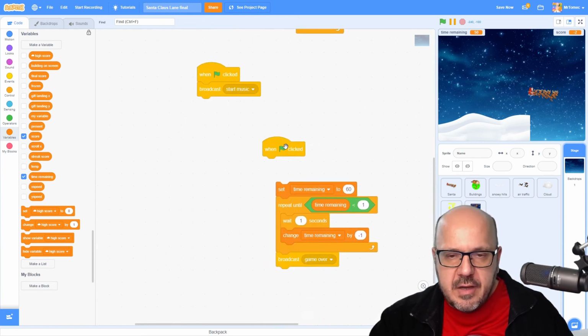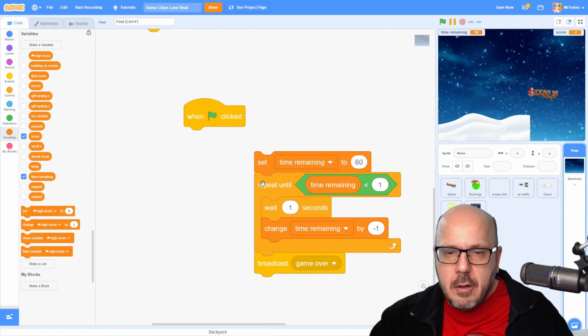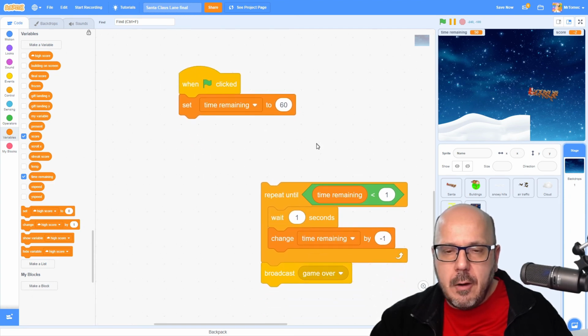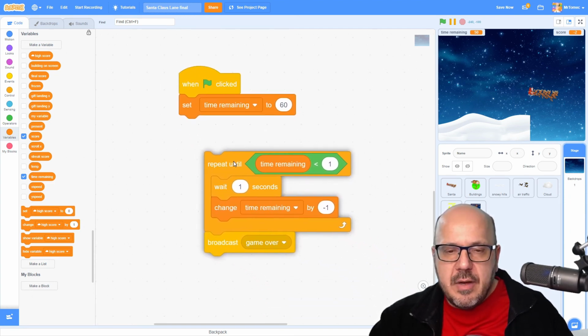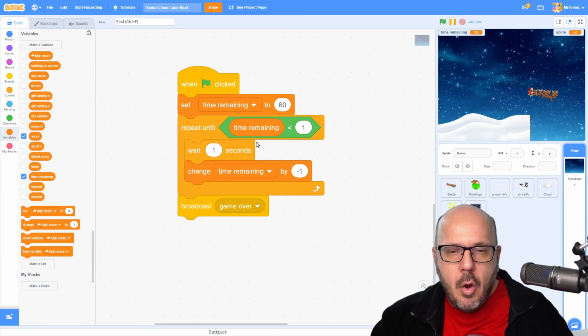All right. So let's get on to our timer now. When the green flag is clicked, we've got a variable here called time remaining. And that is up here on the top left of the screen. We're going to set a 1 minute timer here. And we're just going to keep decrementing it down. So we're going to change that variable by -1 each time we go around that loop until the time remaining is less than 1, which will mean it'll be 0. I guess we could go equal to 0 here, but I like doing it this way.